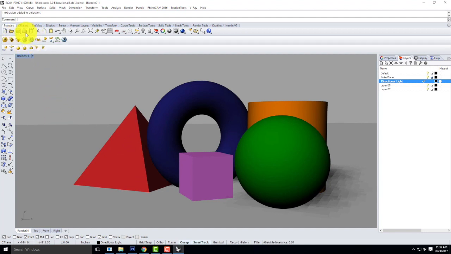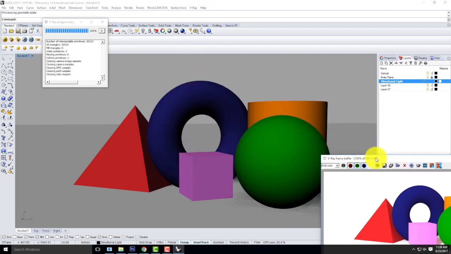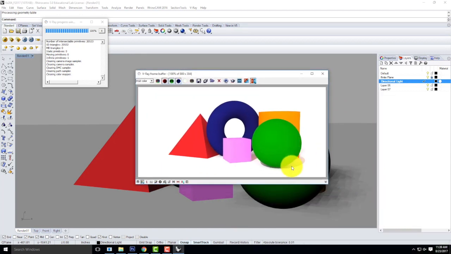So I'll come up to the Render button here, and I'll click on the R for Render. And I will then get a rendering out of VRay, which you see here. So this rendering looks better than the previewed render. You can see that it's different. The shadows are a little bit more subtle, but there it is. I'm getting my nice rendering here of my shapes.